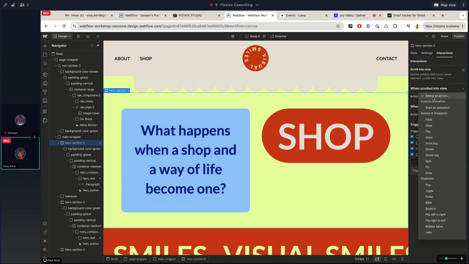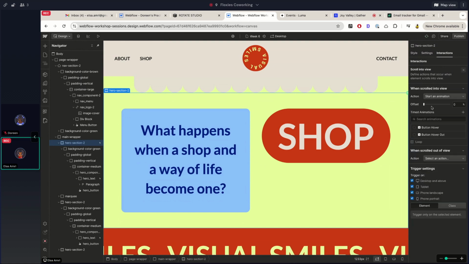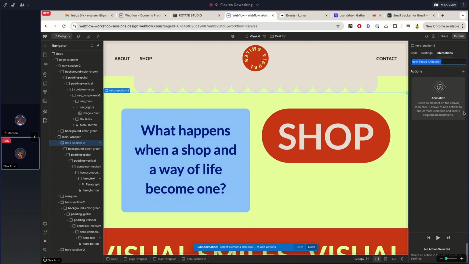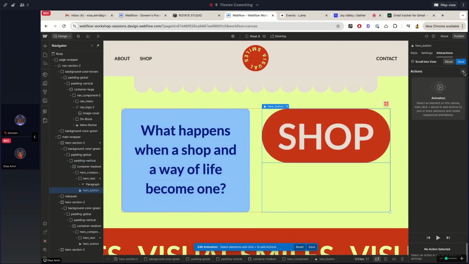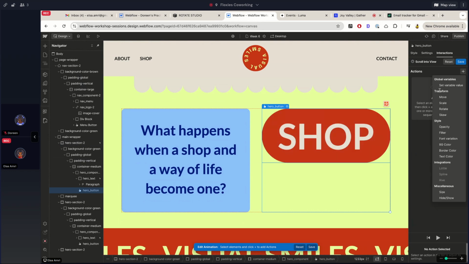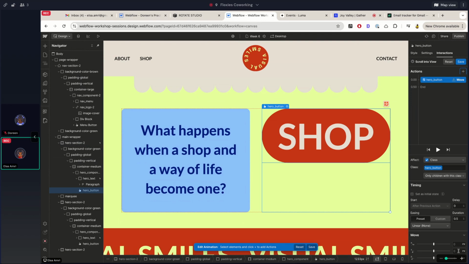So when scrolled into view, we want to add a custom animation. We'll click the plus icon, scroll into view. And let's say we want this button to start off screen and to come on screen. So remember what we talked about before. We're going to select our button and add a move animation. So we want it to move. Basically, we want it to go from off screen, so let's say up here, and we want it to fall into its place right now.